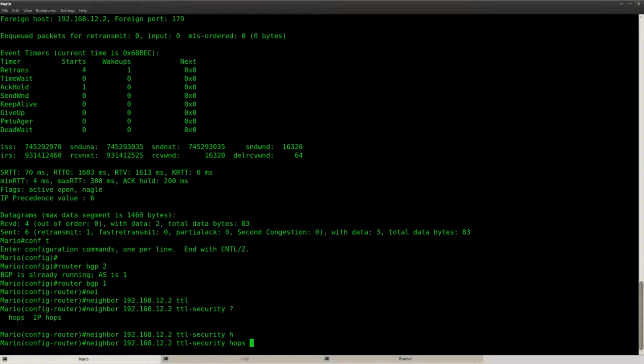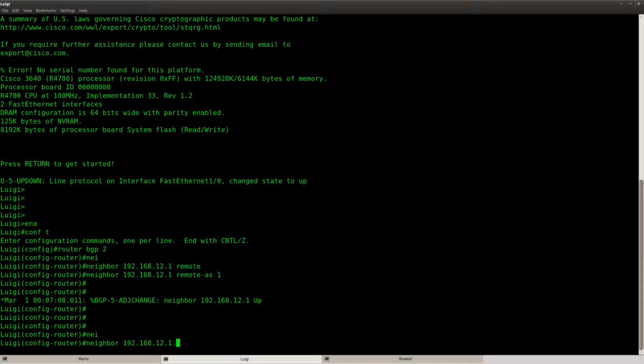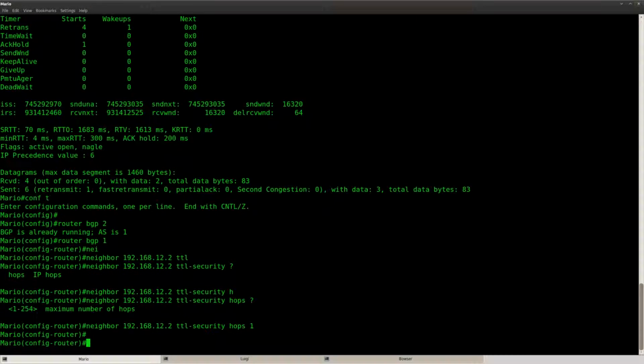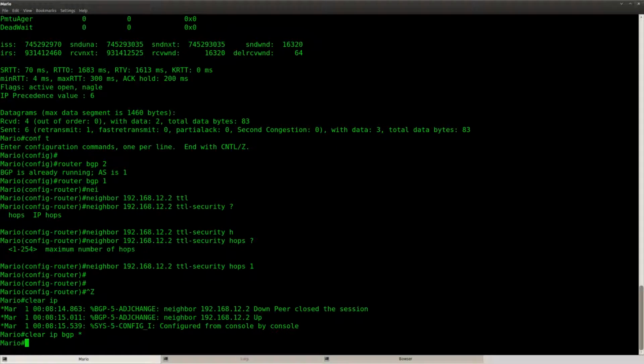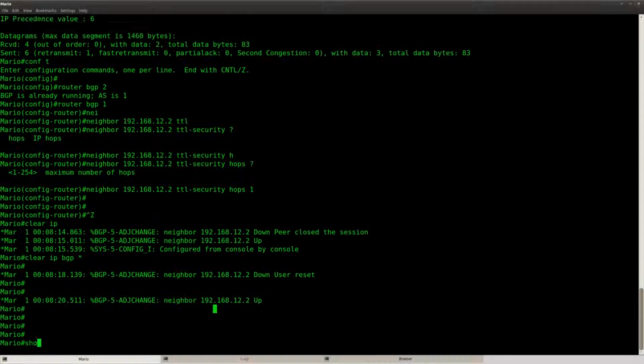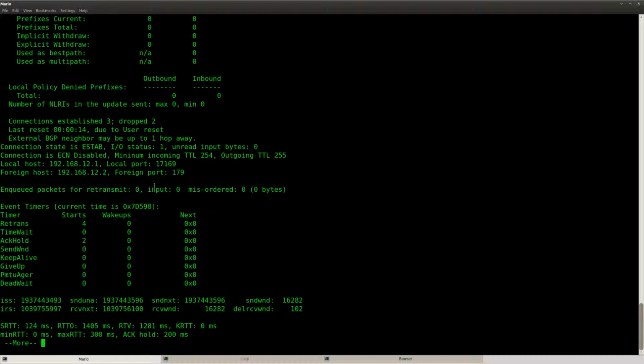So I'm going to do TTL security hops, and I'm going to set it to a hop of 1. And let's do clear IBGP just to be sure. Okay, and it's back up. Now if you look closely, you can see that it now says minimum incoming TTL 254, outgoing TTL 255. So that's better, because there's no way for me to spoof this, because it's impossible to create a BGP packet that will have a TTL of 256.